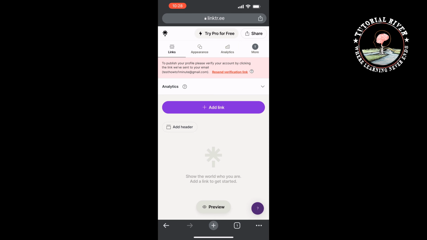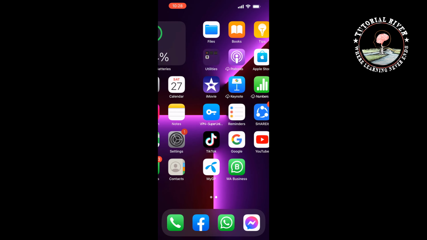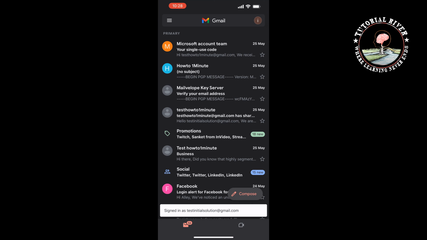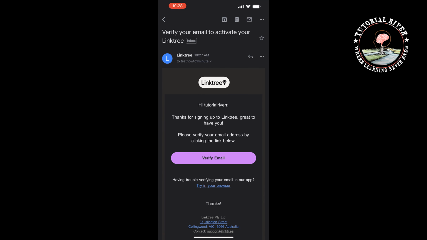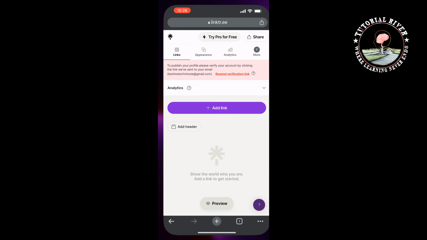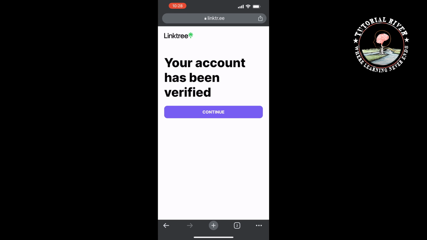And now we need to verify our Gmail account, so I'm going to open my Gmail app and open the verification mail here, tapping on verify email. And as you can see, my account has been successfully verified. I'm going to tap on continue.